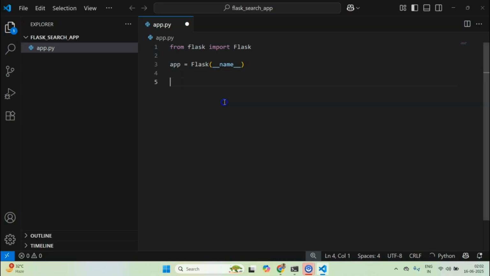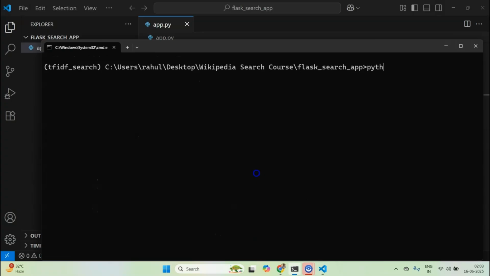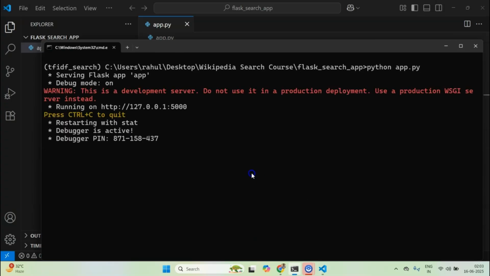And let me do one more thing because we would need to create a route, app.route. I'll create a home route which will be called home. For now, just return hello there. Okay, so we have this route ready and we need to run it. So I can do app.run with debug equal to true. Now I can run this by doing python app.py. So the Flask app is running.